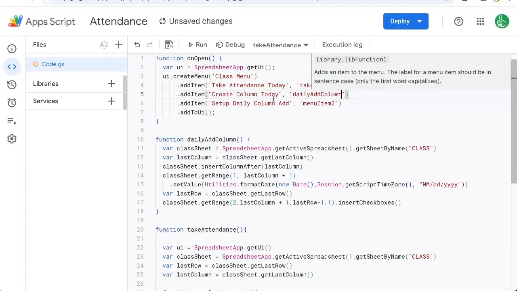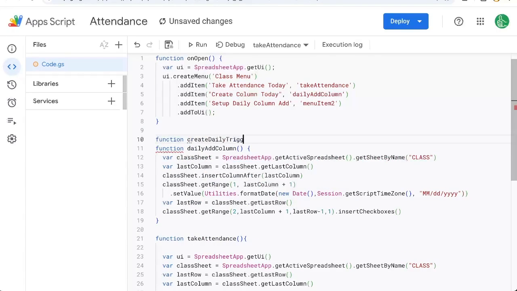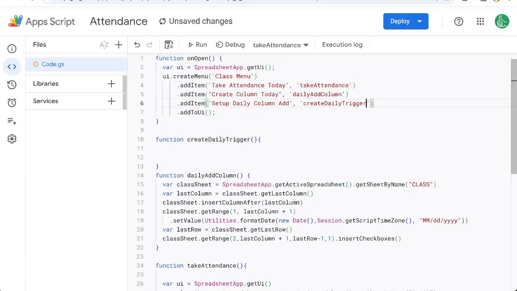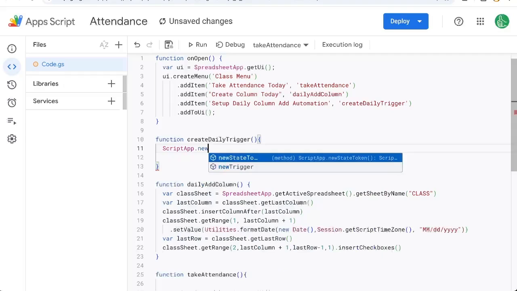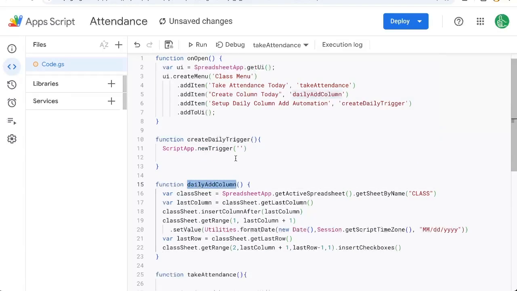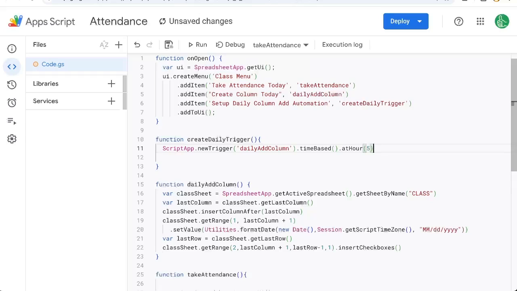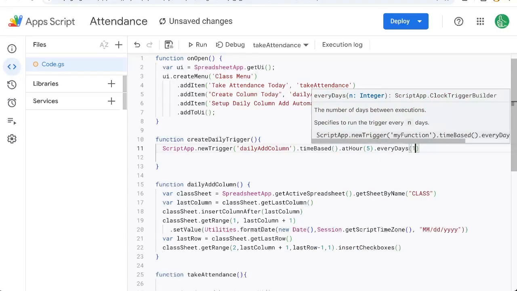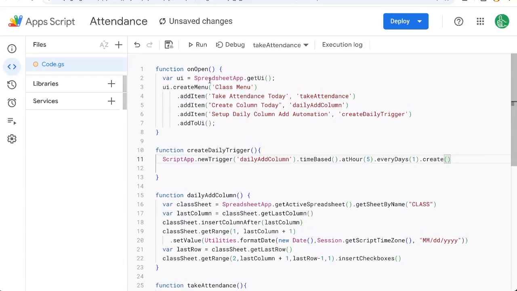So daily add column. We can set this up to be a trigger. That could be function createDailyTrigger. So we don't have to come in and do this every single time. Let's call this automation. And here we're just going to do ScriptApp.newTrigger. We're going to take the name of this trigger, put it here, time-based, atHour, and we can say it'll be in the morning like 5 a.m., or between 5 a.m. and 6 a.m., every day. Create. Cool. So now we have this custom menu.